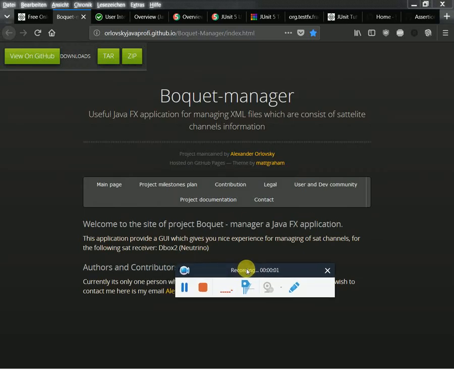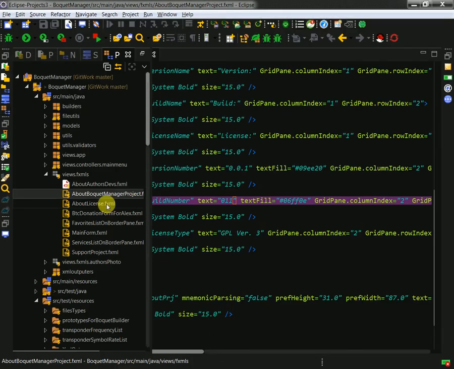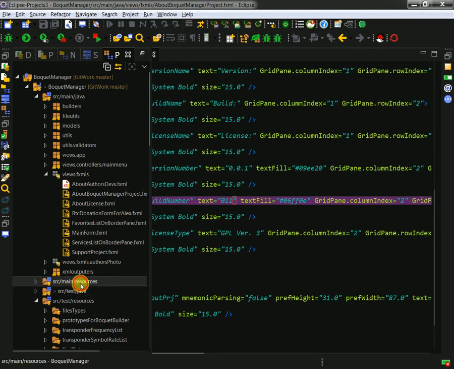Hello and welcome to my coding session where I write my application, Bucket Manager, a useful JavaFX application for managing XML files, which consist of satellite channels information. So, yeah, I'm going to progress further with my project. Currently, I have to do the following.